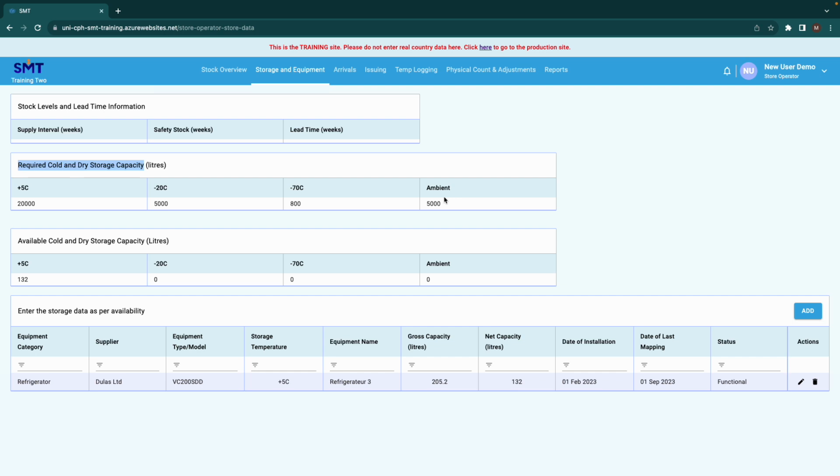So as a store operator, I can compare that to the actual available storage capacity that I have in my store. So in that sense, I can at all times just compare the ideal, let's say, with the actual, and I can see if I have any gaps.